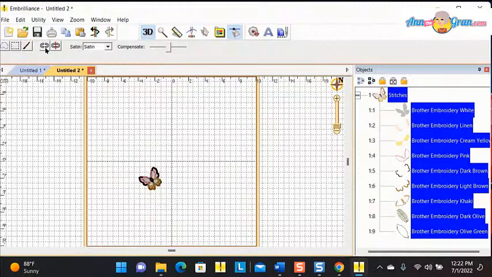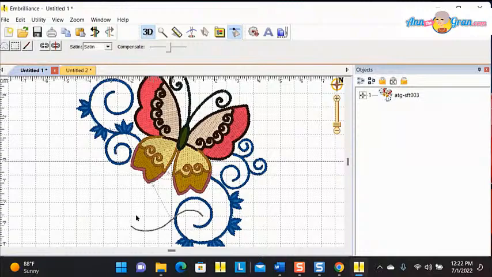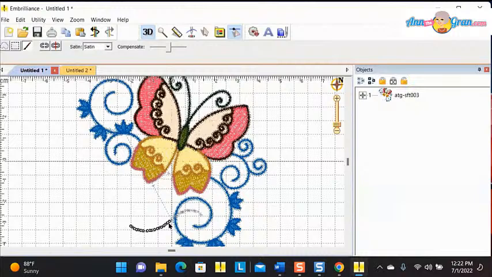Now I'm going to delete these stitches because maybe I just want this one big butterfly. But I don't need this little gray right here. So I'm going to make sure my Stitch Edit tool is activated and click on my brush select. And then I can come over here and I can select these stitches simply by brushing over them.